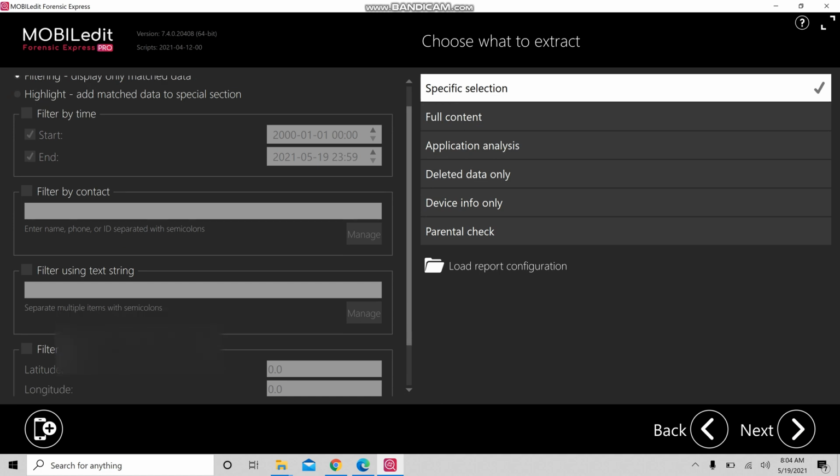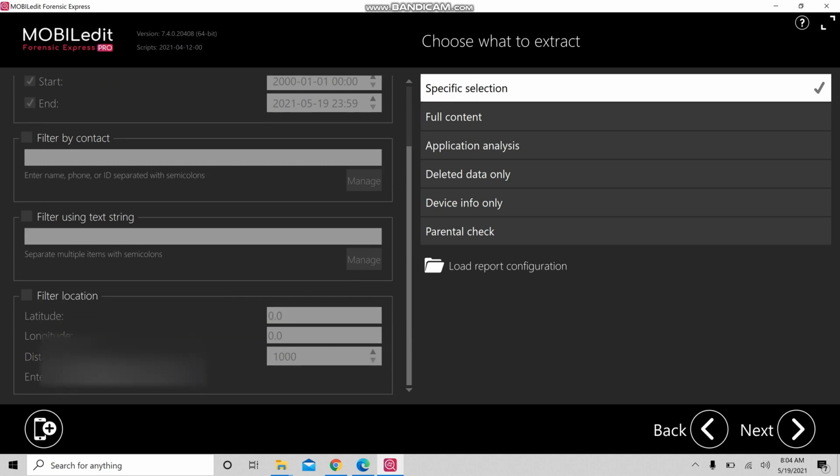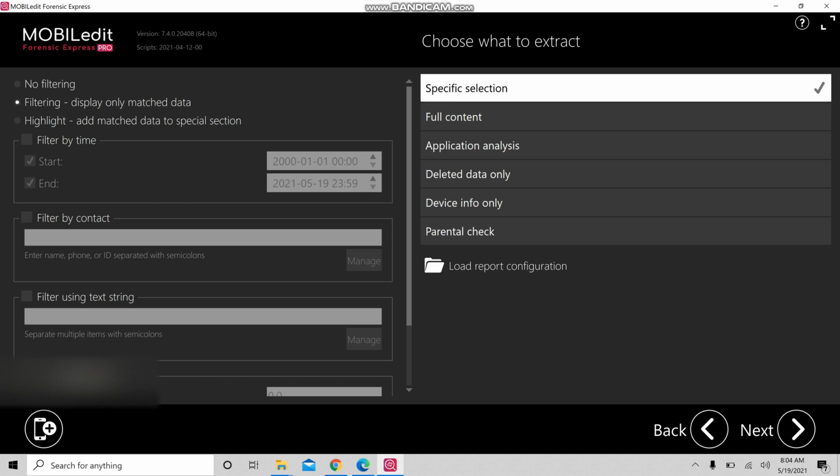If we want to filter by contact, we can do that. We can also filter by text string, such as illegal words like drugs, guns, etc. And we can filter by location. If I want to know a specific location, whether the coordinates and all those things, we can filter by the location. In this case, I'm not going to filter anything. I'm just keeping everything. Coming here, there are a few options. Let's see what specific selections consist of.